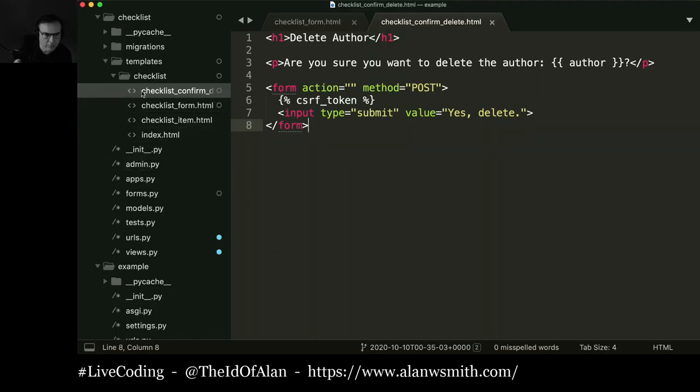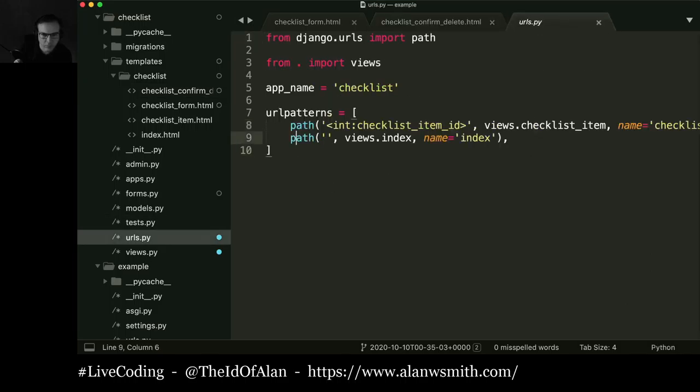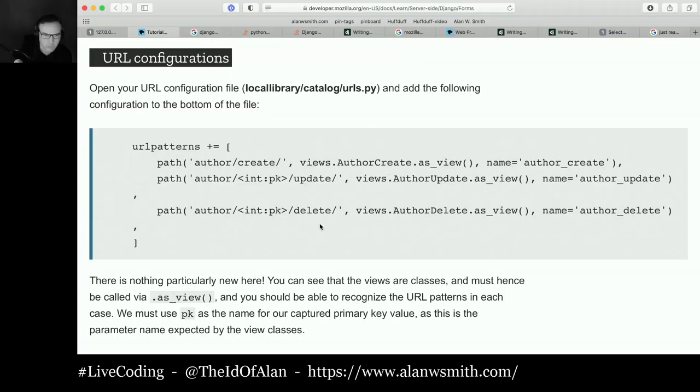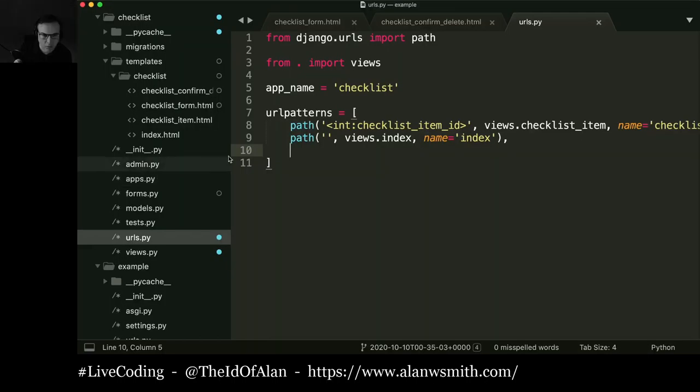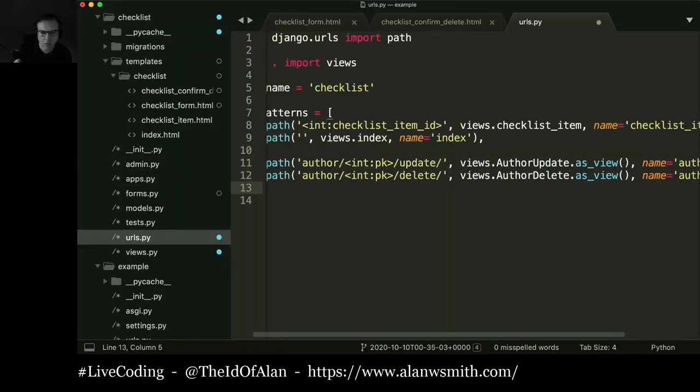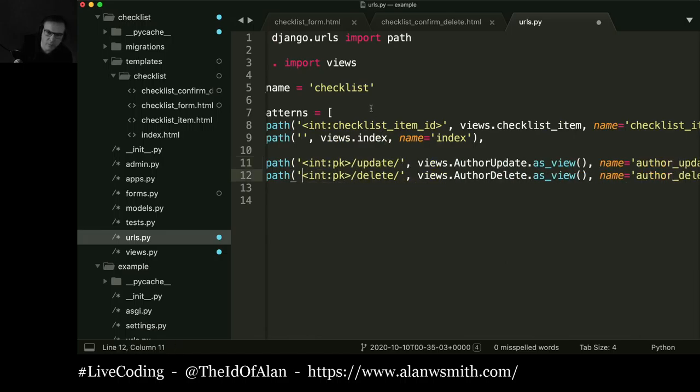Catalog URLs, which is checklist URLs. Add the following to the bottom of the file. Which were already in checklist, so we shouldn't need those. I'm going to do that for now.